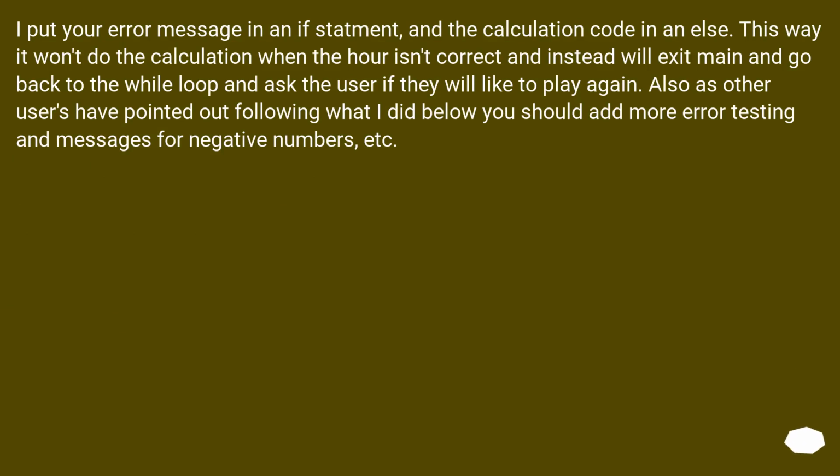I put your error message in an if statement, and the calculation code in an else. This way it won't do the calculation when the hour isn't correct and instead will exit main and go back to the while loop and ask the user if they would like to play again. Also, as other users have pointed out, following what I did below, you should add more error testing and messages for negative numbers, etc.